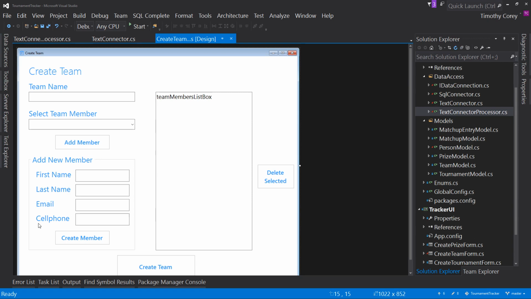The next chunk we're going to look at is filling in these lists here. Our team members list box, our select team member list or drop down box. We'll see if we can wire these two up and then look at actually creating our team from whoever is here. All right, so stick around for that.